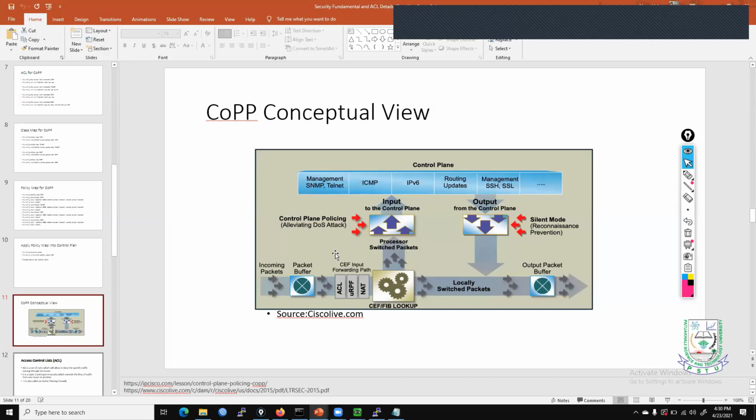To minimize the attack on the control plane, you can configure the control plane policy here. Then the input is the policy. In the control plane we can secure the management plane, SNMP, Telnet, ICMP, and all those things, right? And when we try to police the outside packets also, then we'll set the outside direction of the policy map.